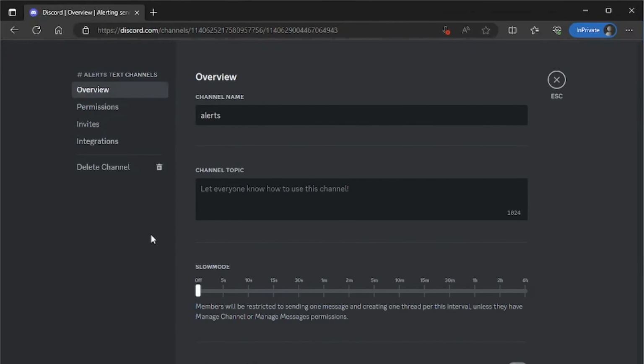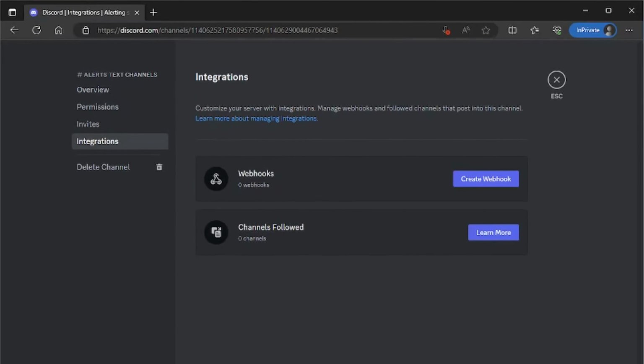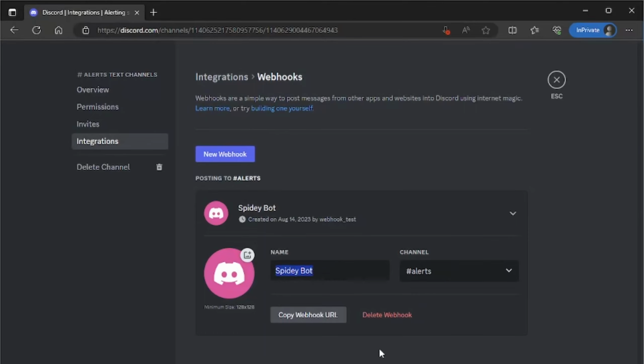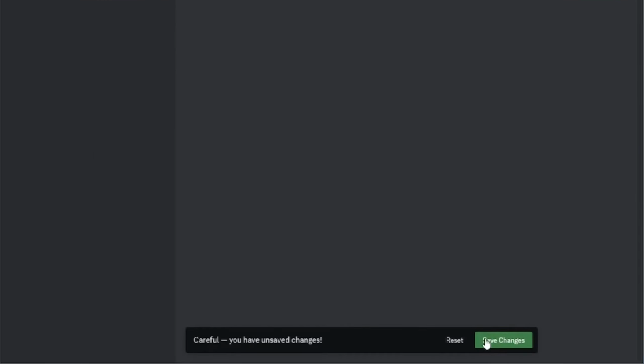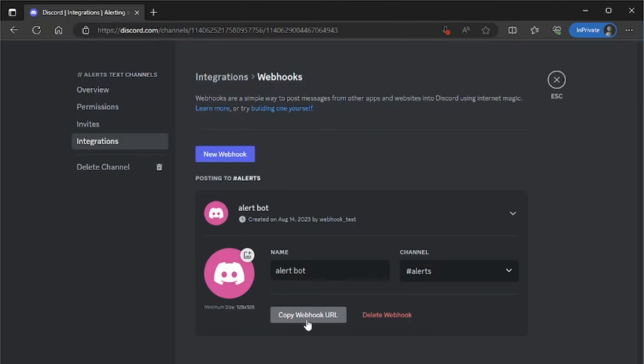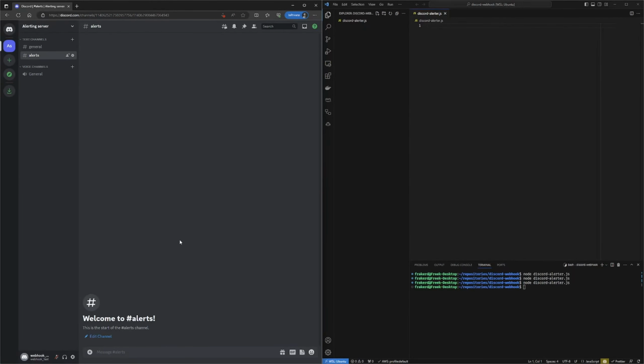Open the settings icon and go to integrations. There we can select create webhook, which will create a webhook with a random name. Let's call it alertbot. And then we can select the channel where it should send its messages to. In this case, the alerts channel is perfect, so we can just save these changes. Then we can copy the webhook URL, which is where we need to send our data to. So now it's copied and we can close the settings for the channel, and then we can start making code.